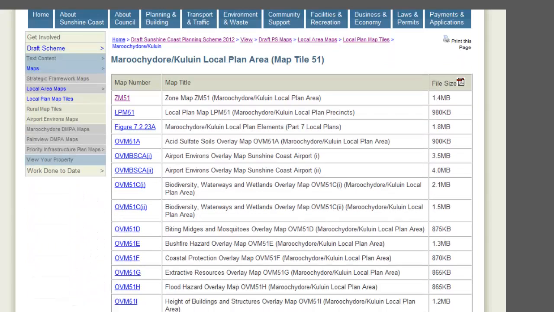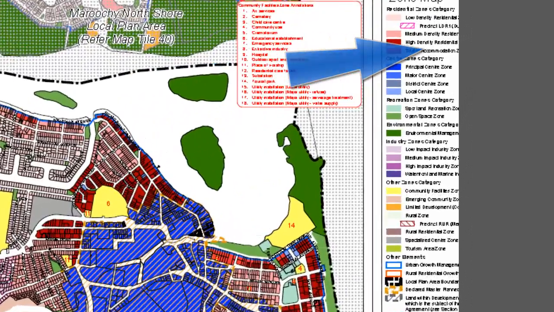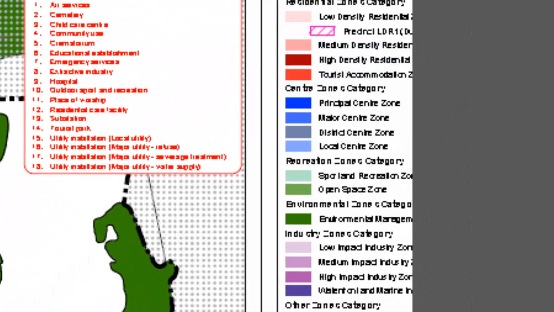So we really need to check every single one of these maps to see whether or not the land is impacted. But let's open up this zone map for a start, because that's really what we're interested in. So here's our zone map. Beautiful looking map. The one thing I want to draw your attention to is over here in the right hand side, all the names of the zones have changed.